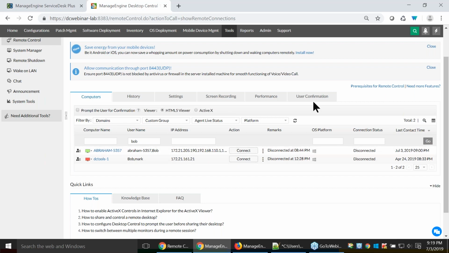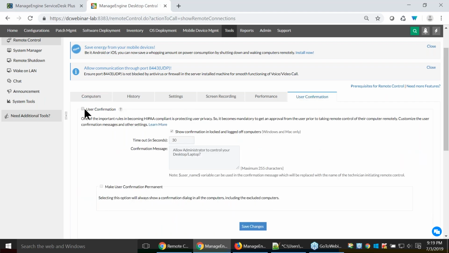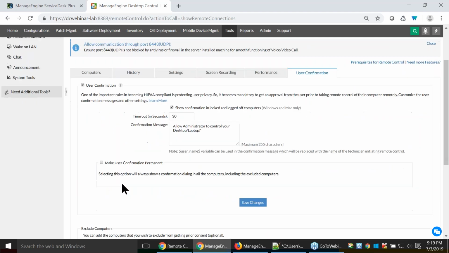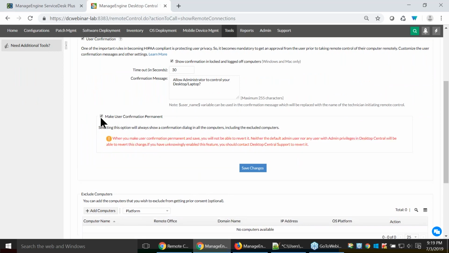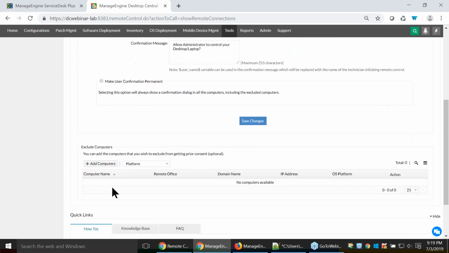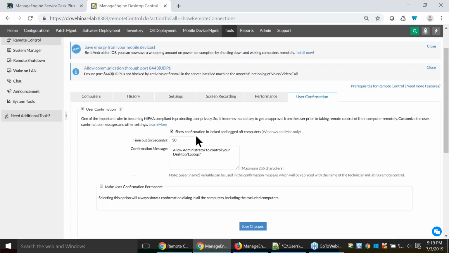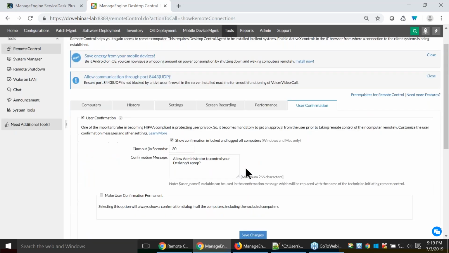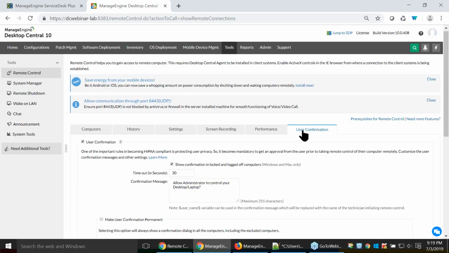This can be enabled from here or you can enable it from here. So you have more options to enable these features as well. You can also exclude certain users from seeking these permissions. These are all the settings available under user confirmation.